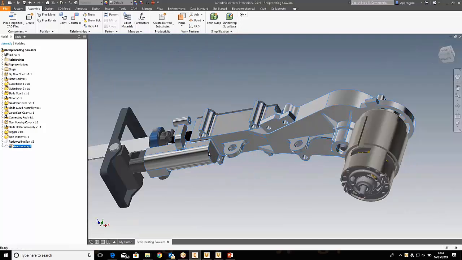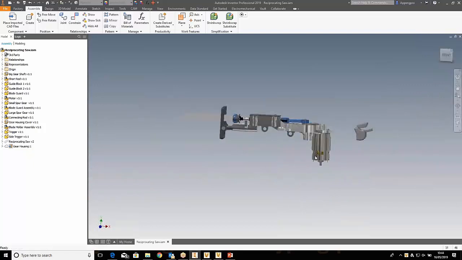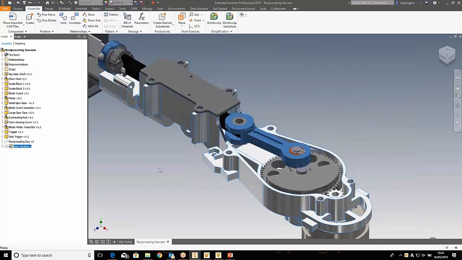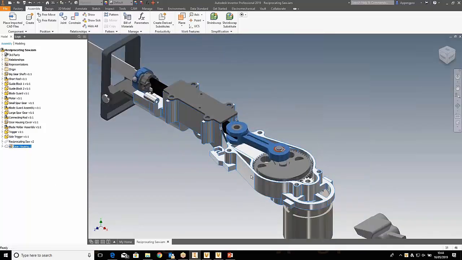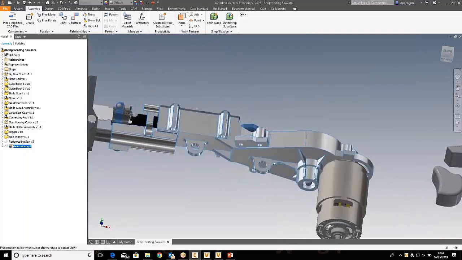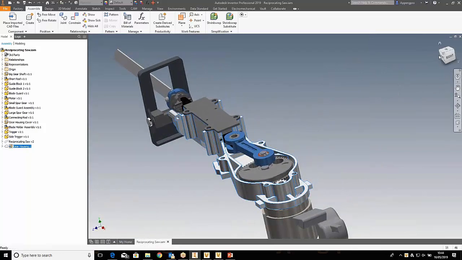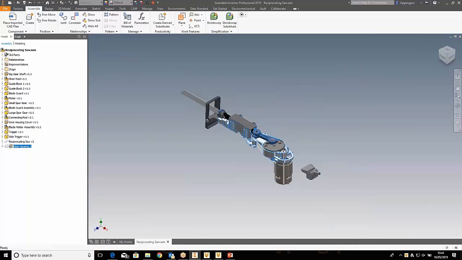You can see the width's been changed in the part too. And if I just jump out of this on its own, you can see that all the updates have been made as per my request. So again, very quickly and easily, you can see the workflow between Inventor, Fusion Team, and Fusion 360.